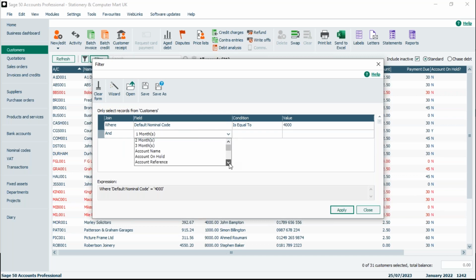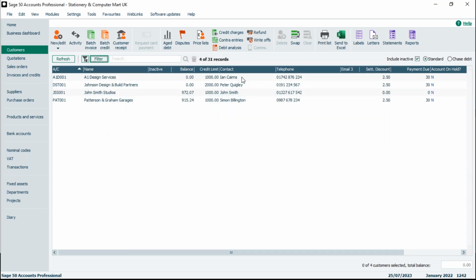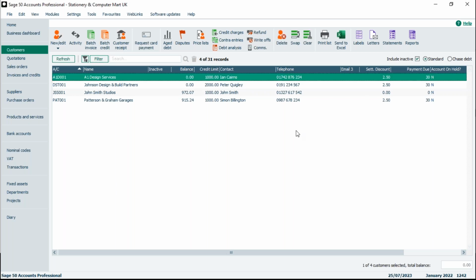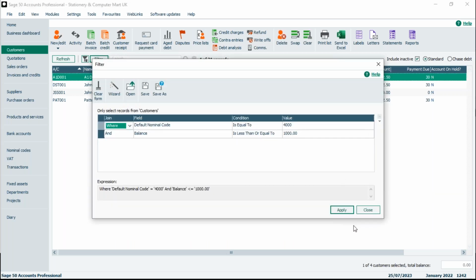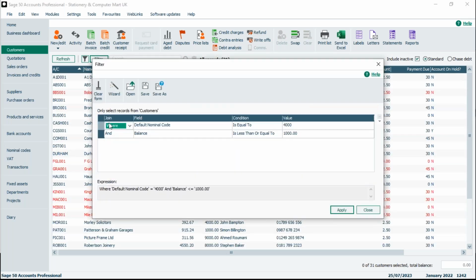I'm just going to quickly pop that one on. We'll say 1,000 and apply. So these customers have a default nominal code of 4,000 and should have a balance of greater than 0. Now this is an example of where the filter hasn't quite worked in this case. I need to double check that there. But what you can do is add extra layers on. I'll need to double check what's happened on that one. But this is where you really need to make sure you've cleared your previous filters off.